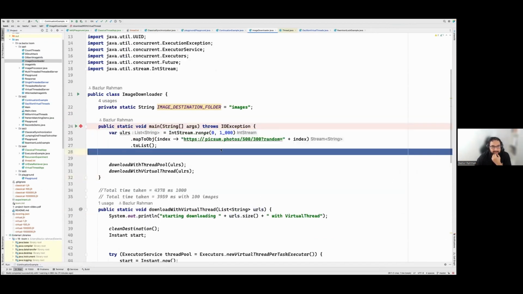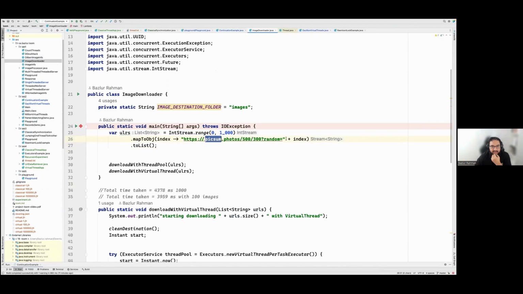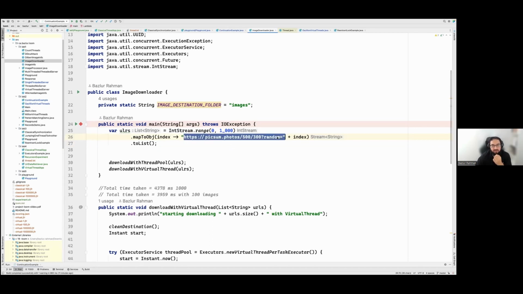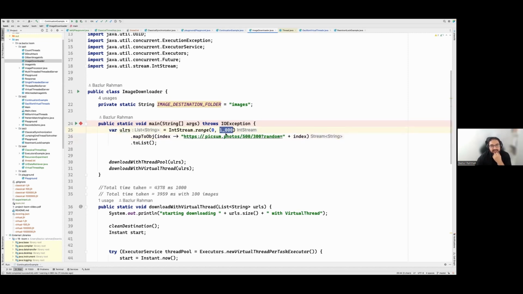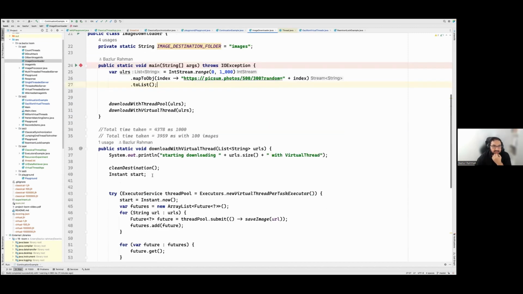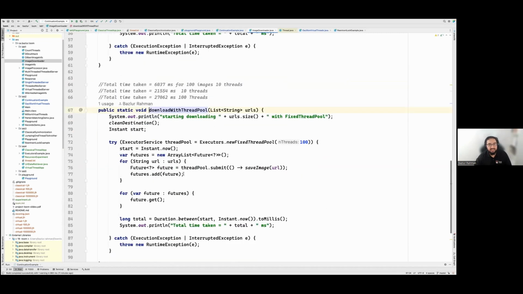So let's say this is a URL where you can download dummy images, basically random images. So it's definitely a network call, right? So if you want to download 10,000 images or 1,000 images, I did it two ways. One is using the virtual thread, another is the thread pool. So let me show you the traditional way.